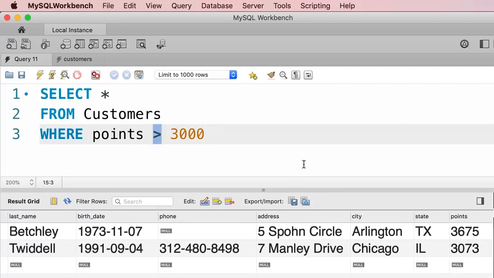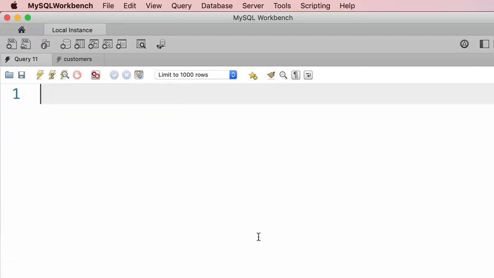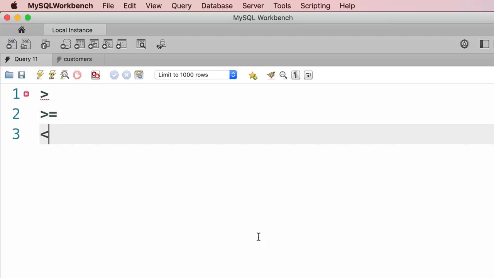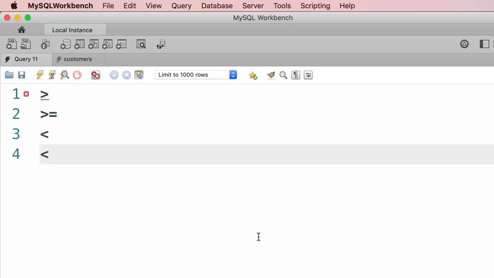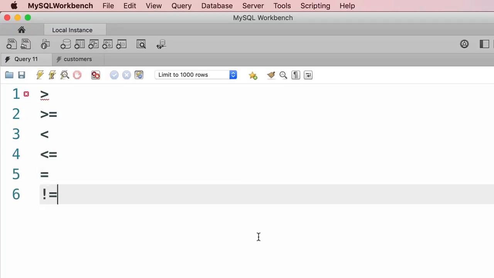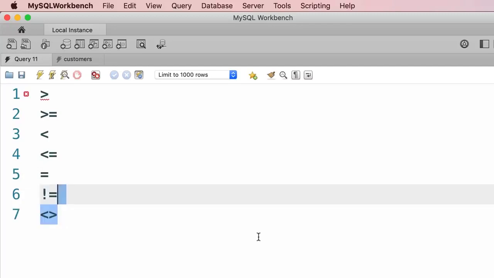So this is what we call the greater than operator, which is one of the comparison operators in SQL. Let me show you the complete list of comparison operators. So we have greater than or equal to. We have less than or equal to. Here's the equality operator. And for not equality, we can use an exclamation followed by an equal sign or something like this. So both these are not equal operators.